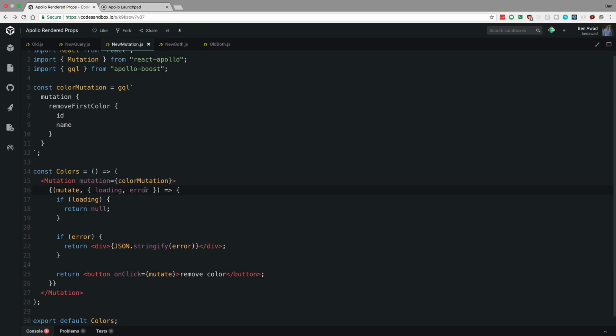You don't get loading and error when using a regular higher order component, but that's pretty nice. I actually like that. But note, loading is not going to be true right when the component mounts. It's going to be true whenever you call this mutation function. So that's going to be a little different than how loading works with query. Whenever it's actually making the network request, loading is going to be true.